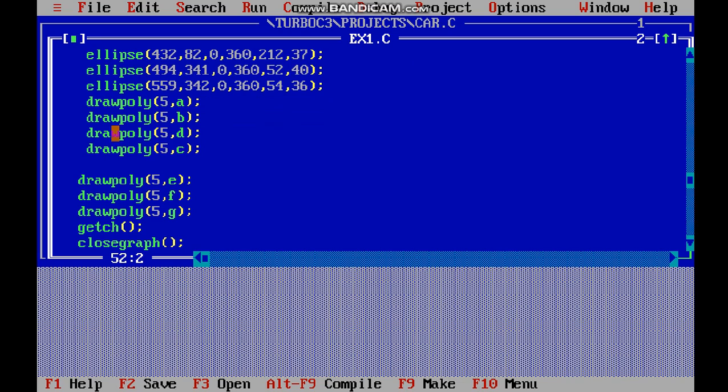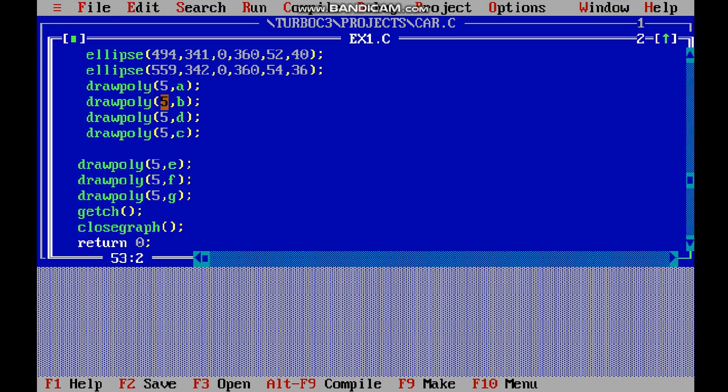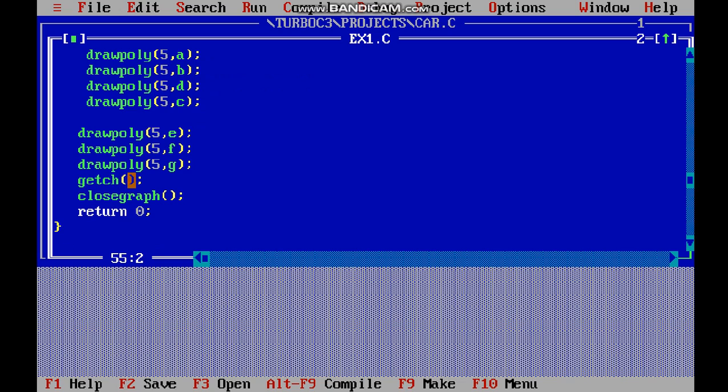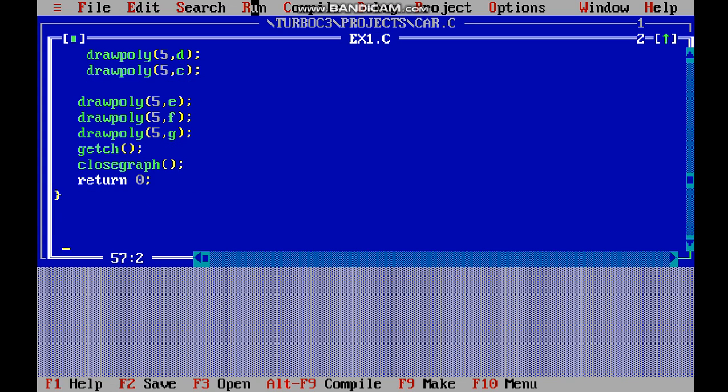We use 5 as the number of points, because we represent a rectangle which has 4 points, but to complete the shape we have to show the first point again, so it has 5 vertices. So I took 5 vertices earlier and placed exactly the number 5. Then getch, and closegraph closes the graphic mode, which we would otherwise be unable to exit later. So let's see how it runs.